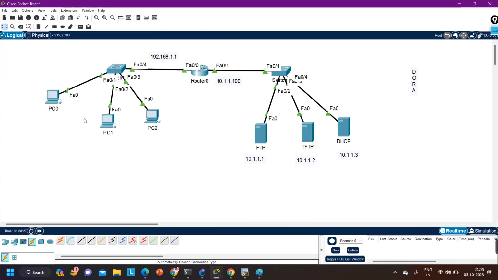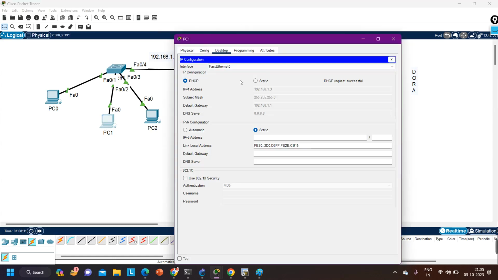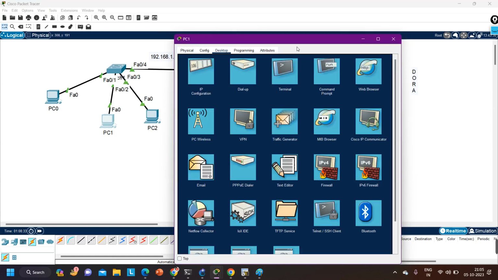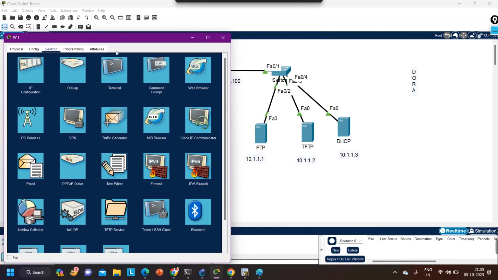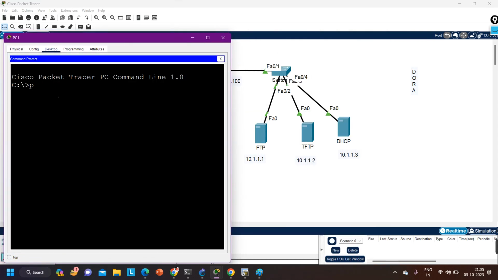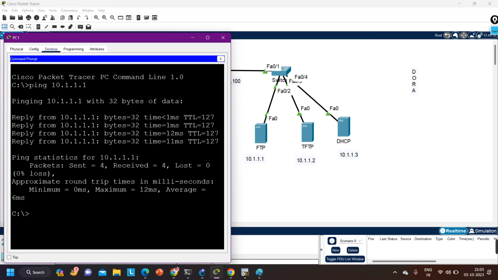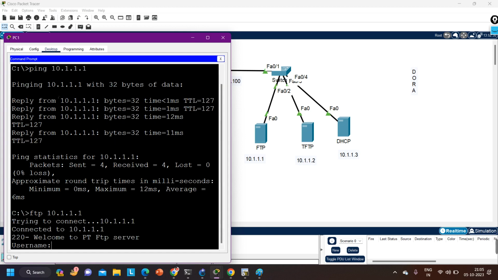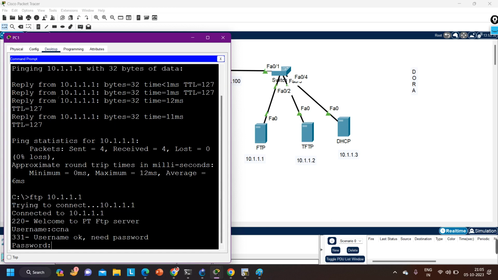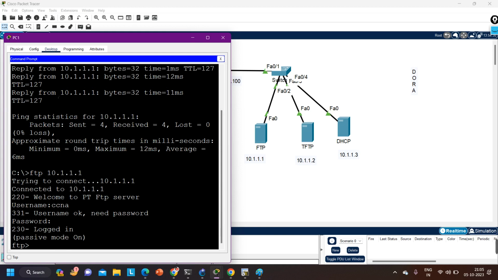Now PC1 wants to download this file. So how will PC1 download it? Again, PC1 needs reachability. First of all, there should be reachability. So let me check the reachability. Ping 10.1.1.1. Yes, there is reachability. That means I can access the FTP server if I know the username and password. FTP 10.1.1.1, username ccna, password ccna.